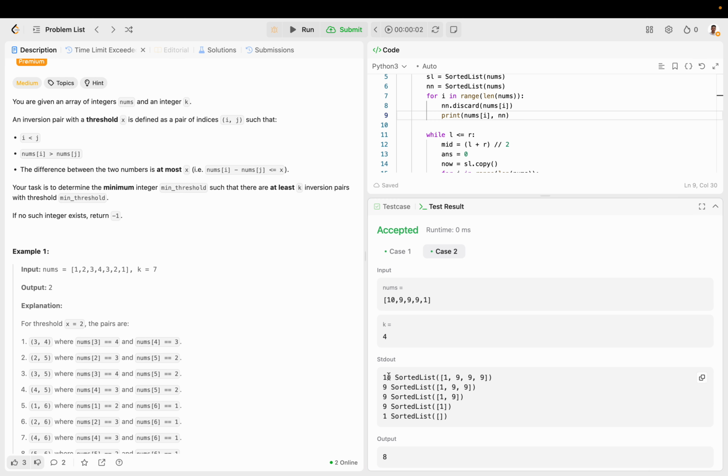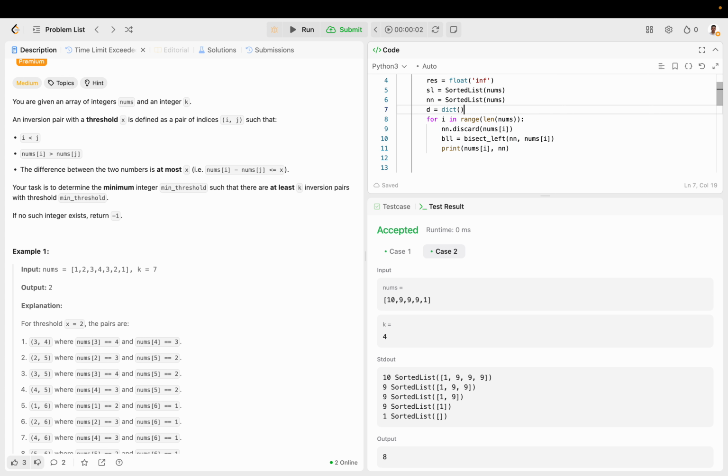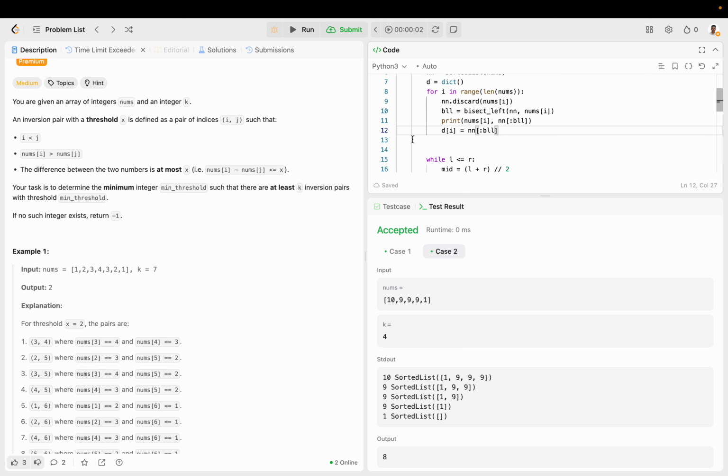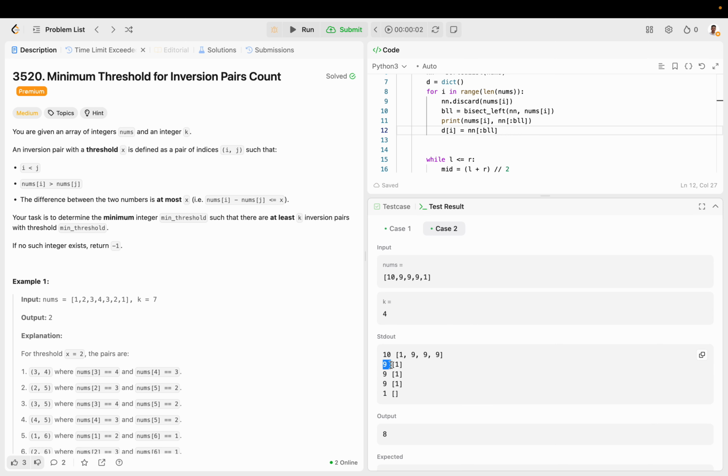So let's get rid of this. Okay, cool. So now these are numbers to the right that are smaller. And now you can do the same thing. BLL is bisect left inside of nn, nums of I. And then what we're going to do is use a dictionary, so to the right side, smaller than at this current index location. Okay, so cool. So now that's the only number to the right that's smaller than it. Same here. Only number to the right that's smaller than it.